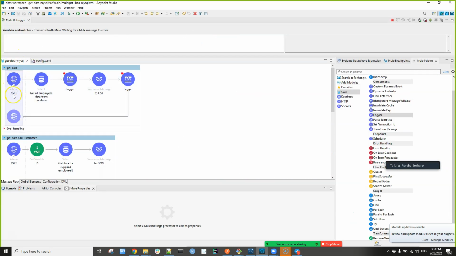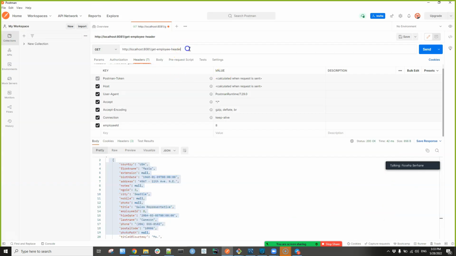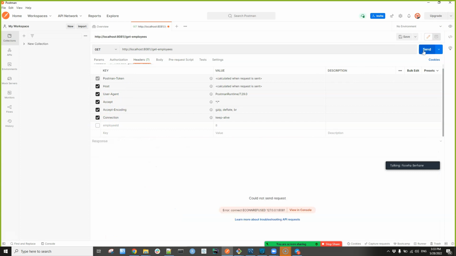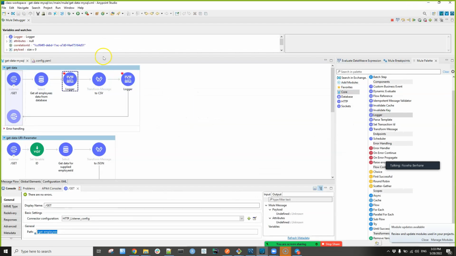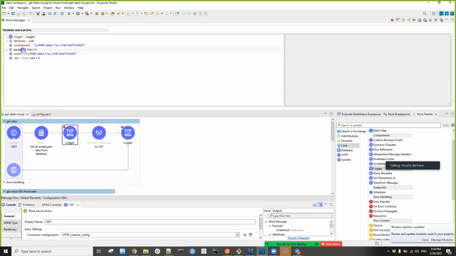Okay, so now let's send a request to this flow, get employees. Come here, get employees, send request. I don't need this header now. Send. I could not connect request. Okay. So it is in debug mode. As you can see, it has come and it has stopped in this logger. So the payload now is of size 0, as you can see. And the type is, as you see, it is Java.